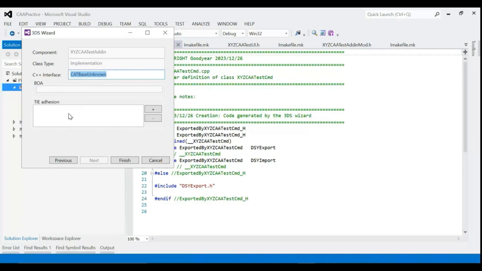Tie is nothing but, suppose you want to create any add-in in the part workbench, or in the product assembly workbench, or in the drafting workbench. You should add the proper tie object at interface. So we'll add it here and type the name. We just have to click on the plus sign.